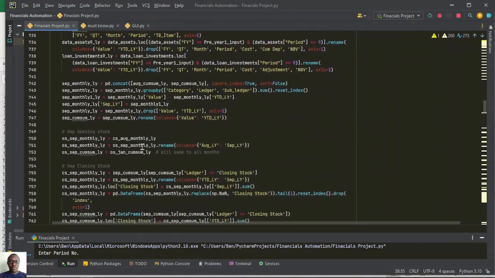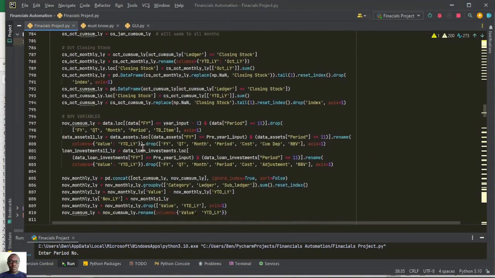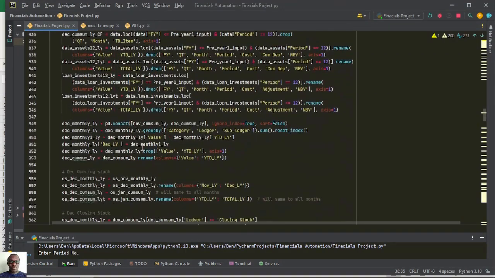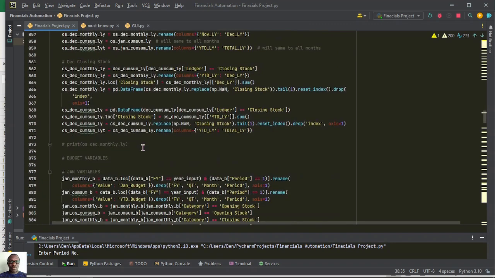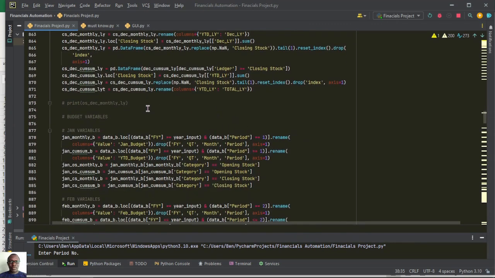And later also we did the variables for the budget. And the variables for the budget we have here.